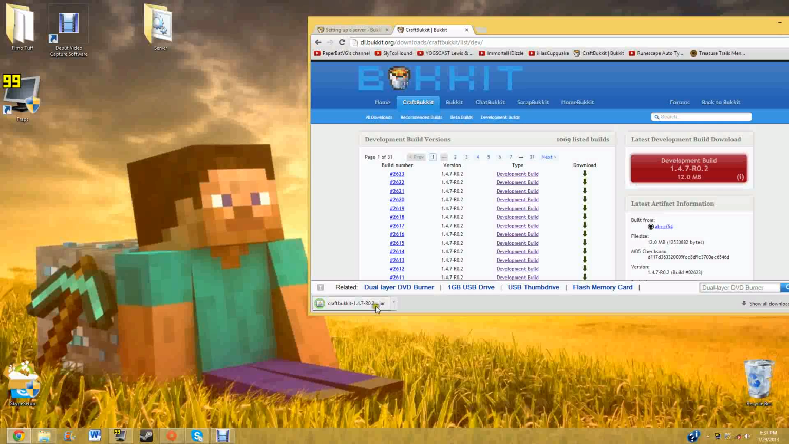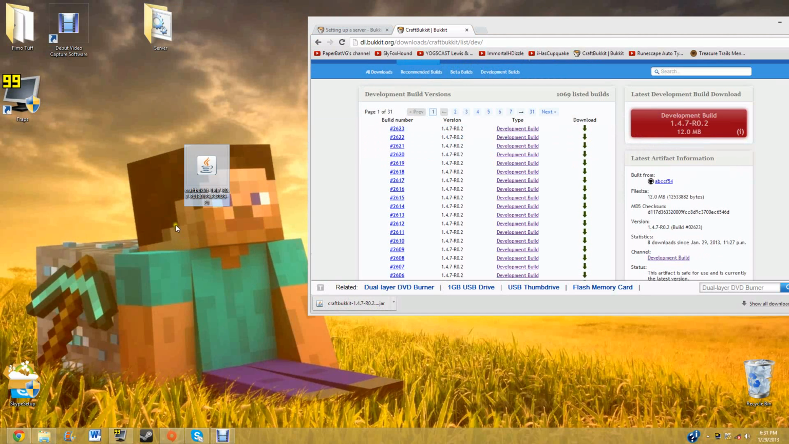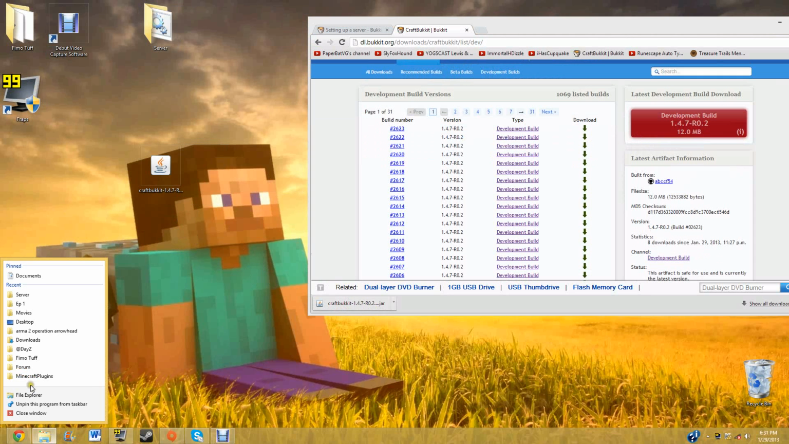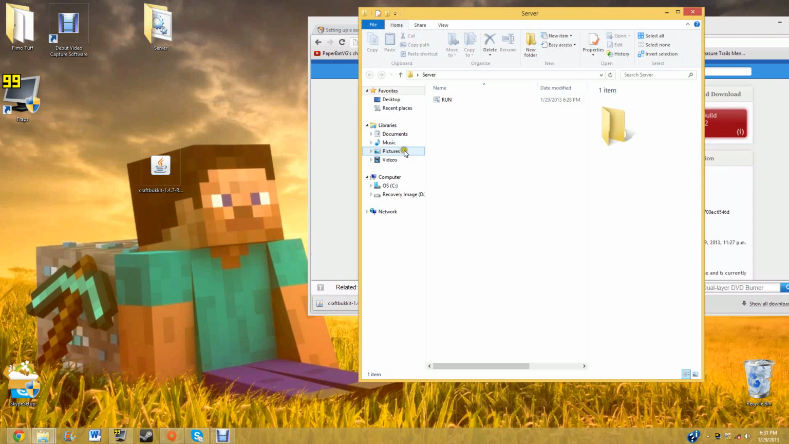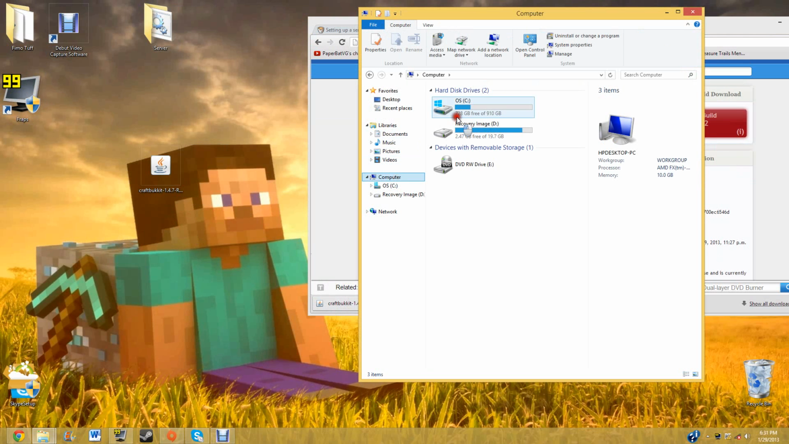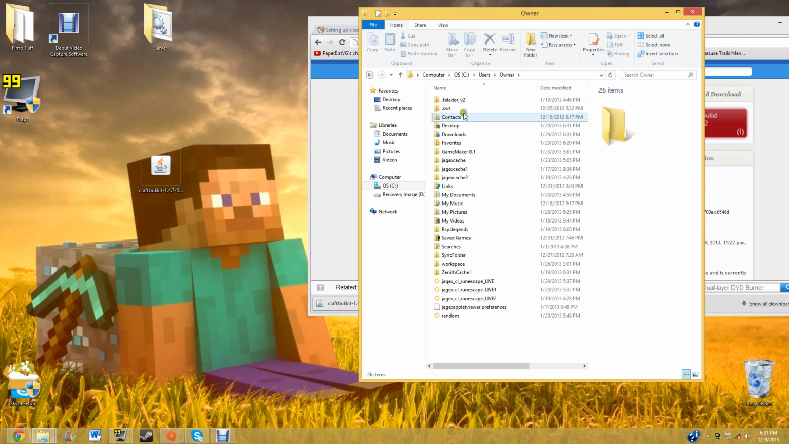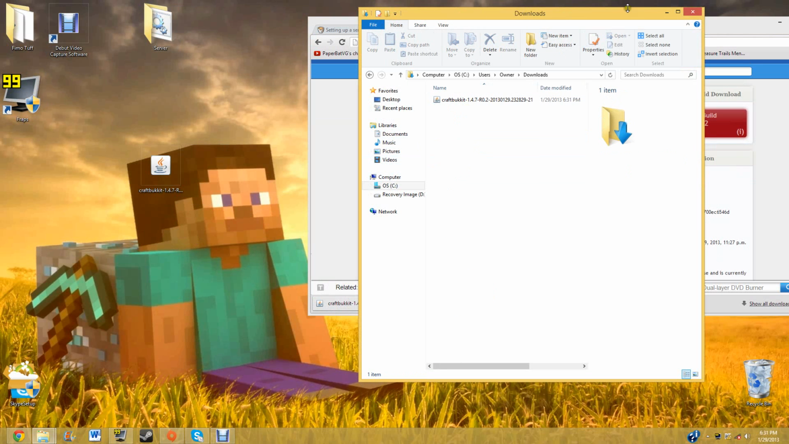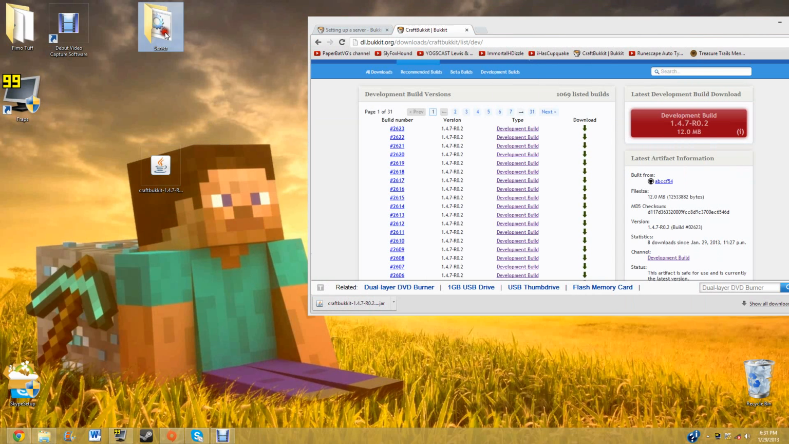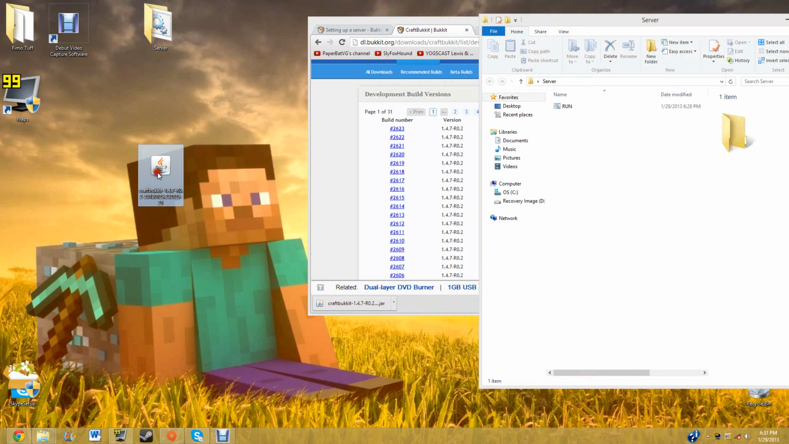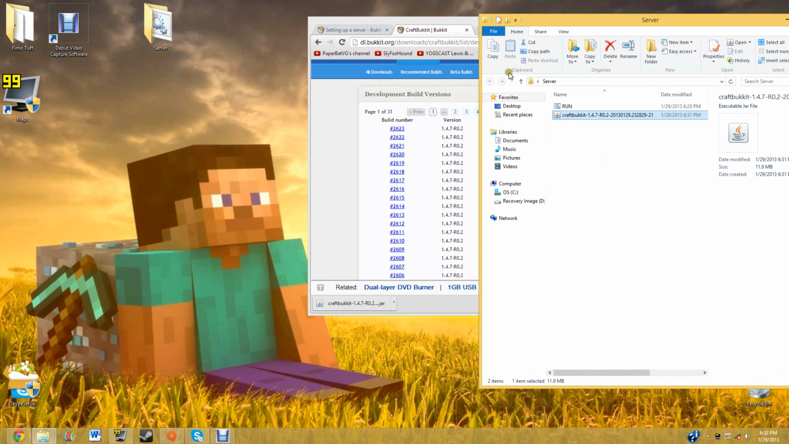So now once it is done, there's two ways to get it. There's actually many ways, but two ways I prefer to get it. One way is by dragging it onto your desktop. Here we have it. And the second way is by going into your files, going to the OS drive, going to users, your name, and then downloads. And here it is. Since we already have it, we don't need it. So now once the CraftBukkit is on your desktop, you can then drag it into your server folder with the .bat file that is named run.